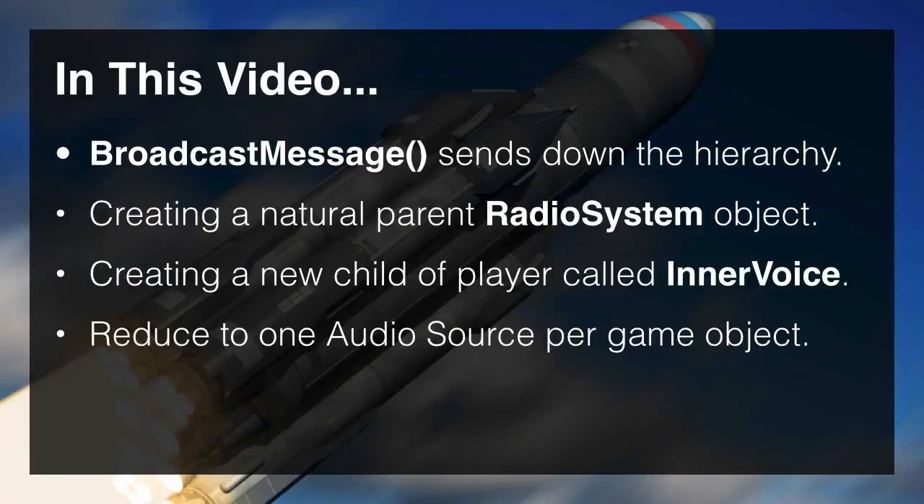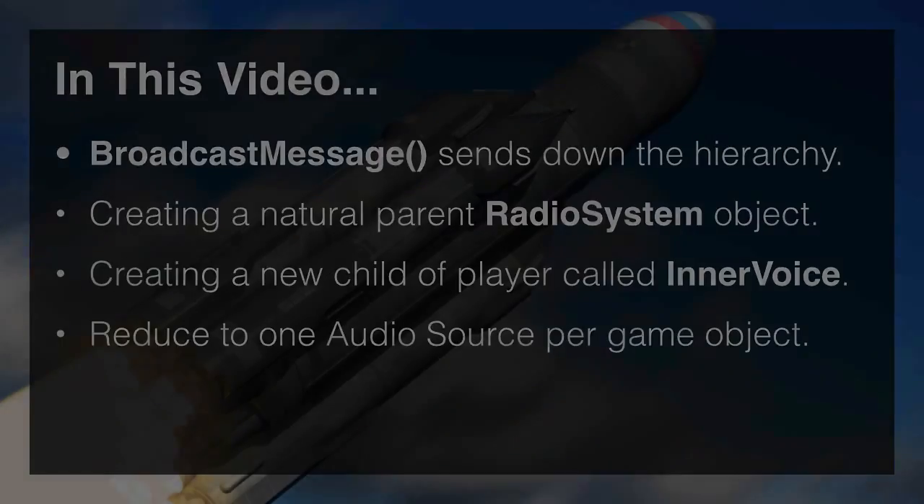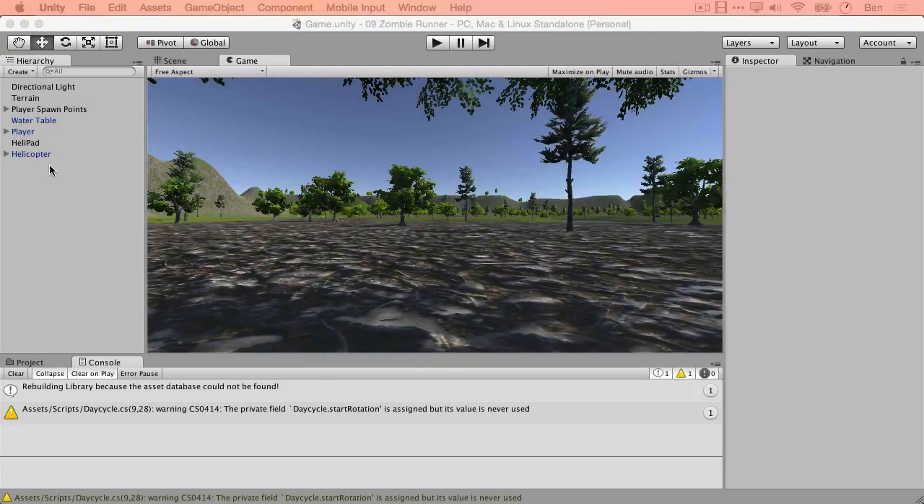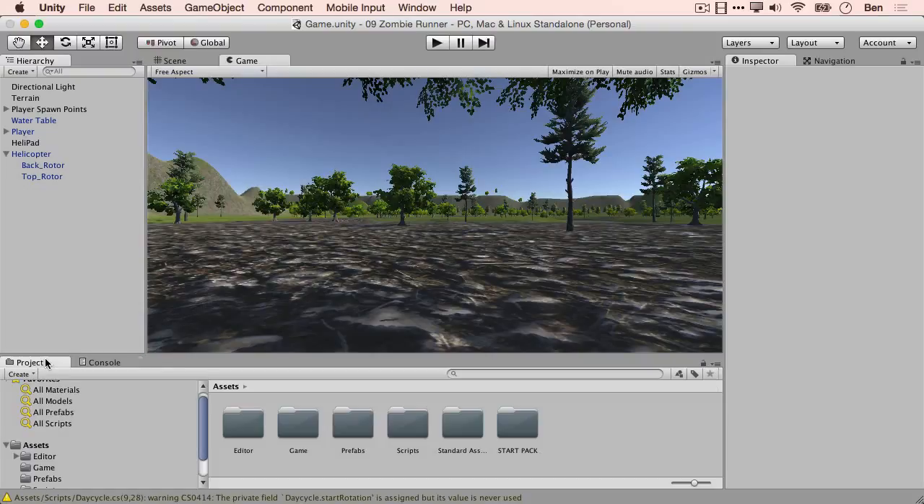We'll be creating a natural parent radio system object, creating a new child of player called inner voice, so that we can reduce ourselves to one audio source per game object, and also to play more with the concept of sending messages. Now, you'll probably be thinking that the way that we are handling the audio sources at the moment is a bit of a hack. Well, I think it is.